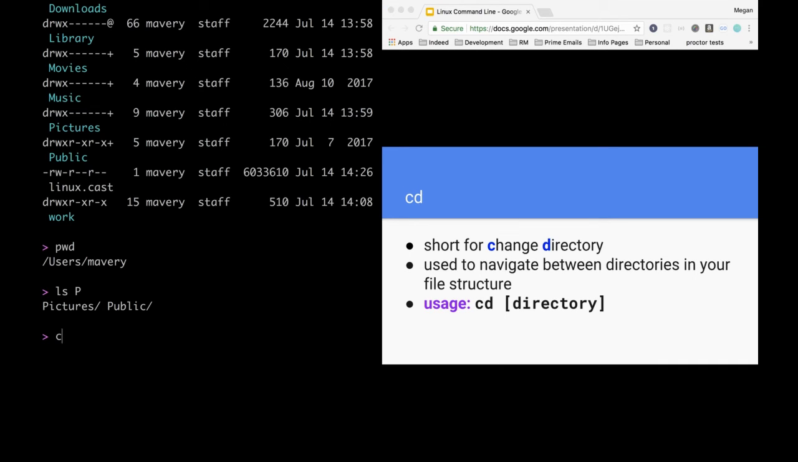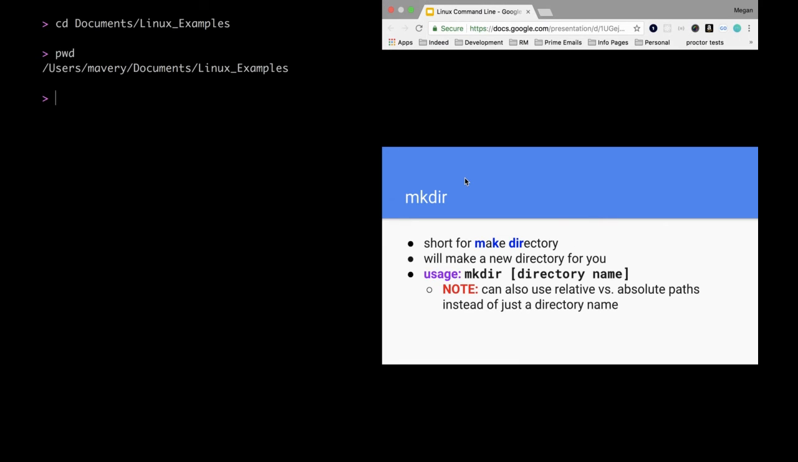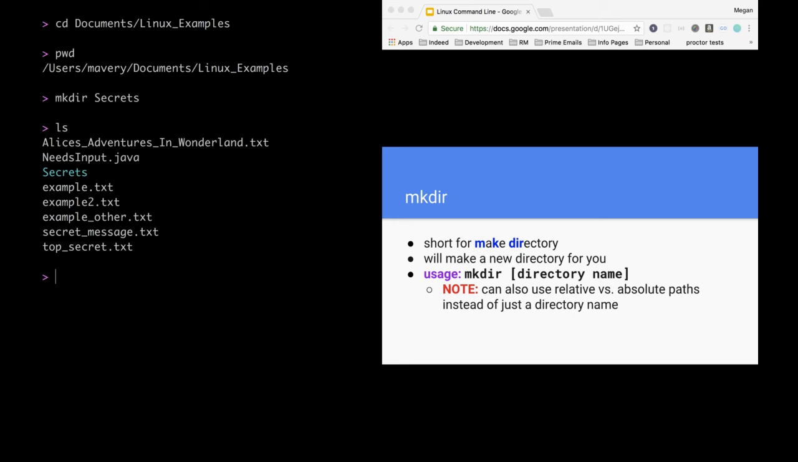Okay, clear my screen. cd is short for change directory, and it's a way to navigate between directories in your file structure. So I can do cd documents/Linux examples, and now I'm inside of the Linux examples directory. So that was cd. Now mkdir, which is short for make directory, is a way to make a new directory for you. So I can do mkdir secrets, and now I have a new directory named secrets inside of my Linux examples directory.